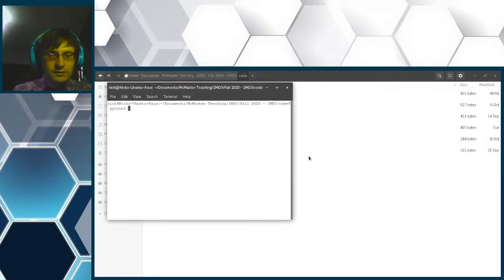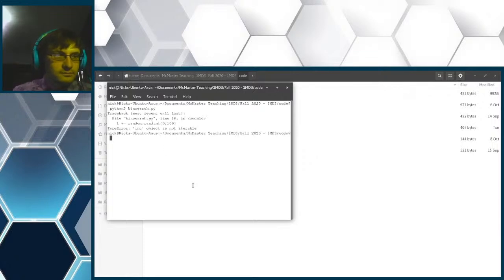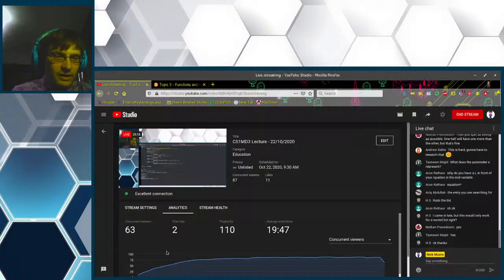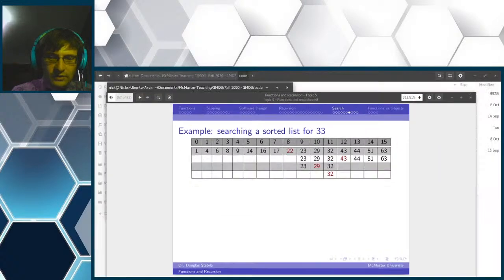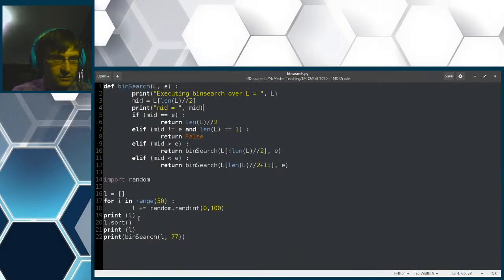Python 3 bin search dot py. Oop. Int object is not iterable. Did I put a 1 instead of an... Did I do a dumb thing? I think I did a dumb thing. Int object is not iterable.